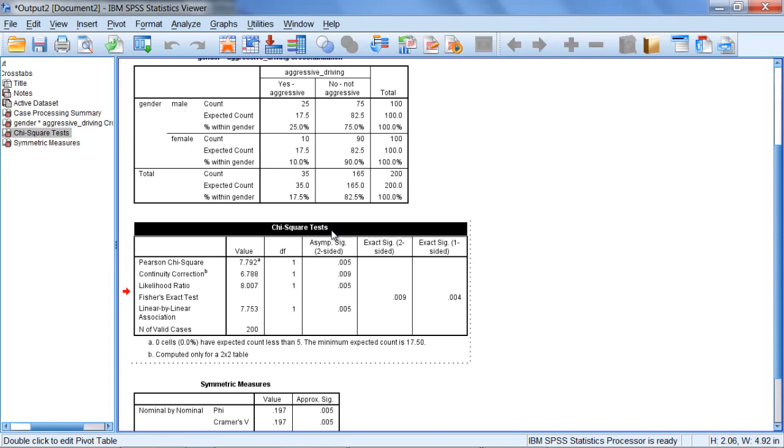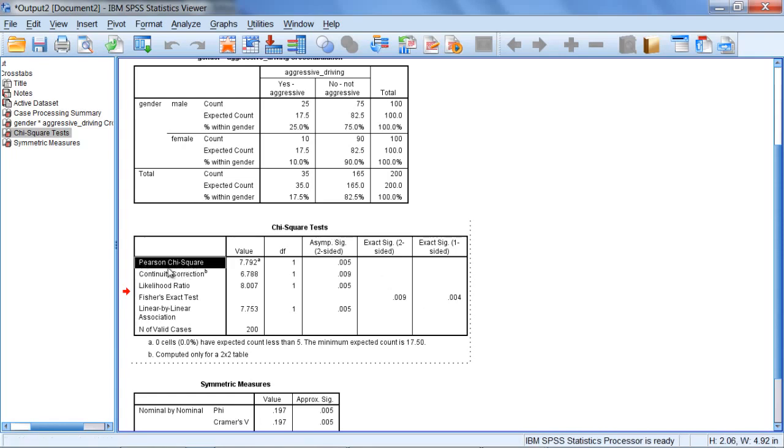This is the table we're going to look at to assess whether our results are statistically significant or not. And what we want to do here is look at the results for the Pearson chi-square. We're going to be using these values in this first row. We won't be concerned with these other values, these other p-values. All we want is the first row of values. And notice it says Pearson chi-square.